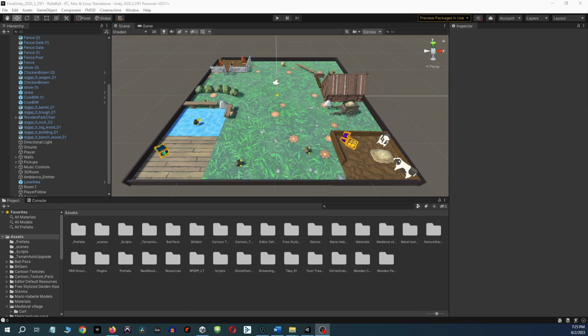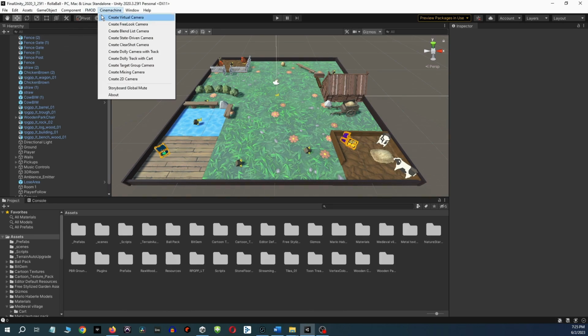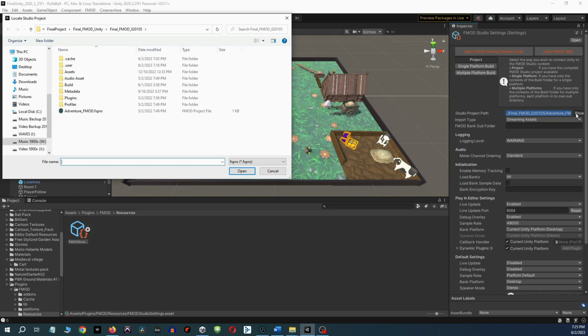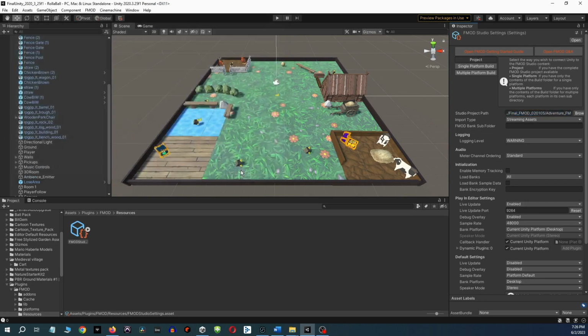To begin, we'll need both FMOD and Unity open so that the FMOD project can be linked to the Unity project, like so. While I've already linked the project, if you click the Browse button next to Studio Project Path, this is where individual project files can be connected to Unity.